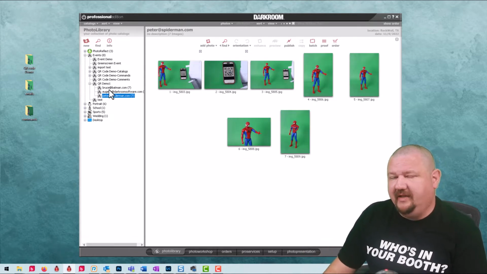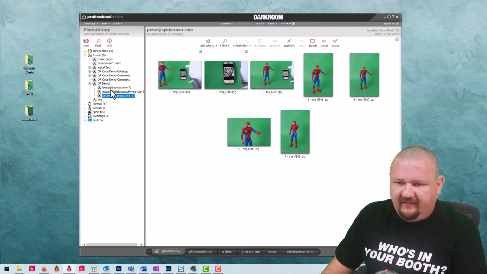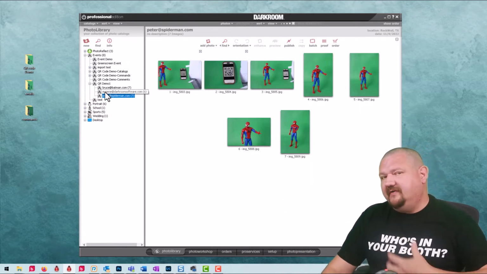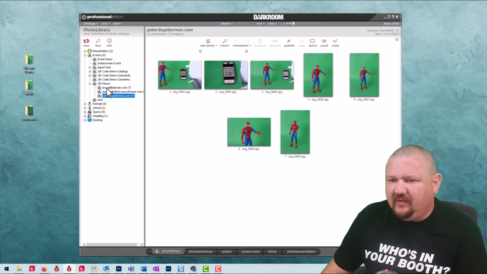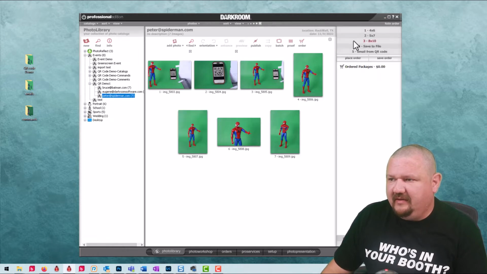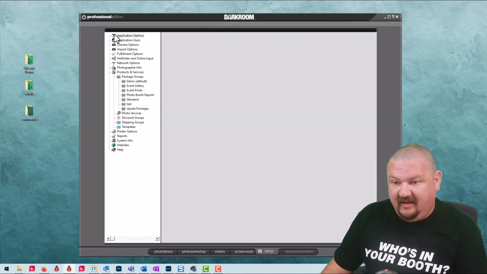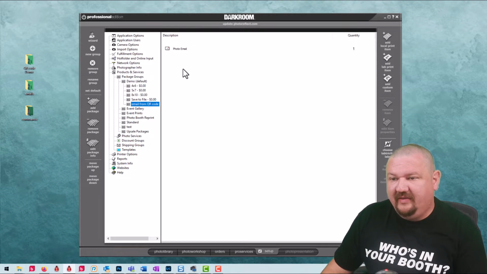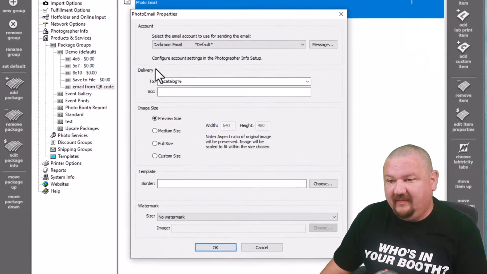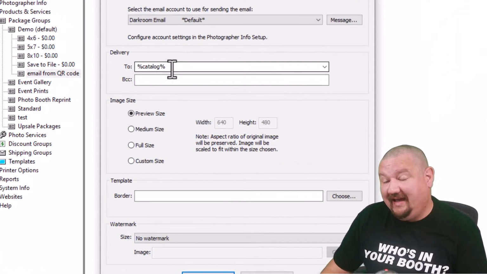So each one of those is embedded in that QR code, and that's where it's getting that information. What's really helpful about this is it's alphanumeric whenever you look through this catalog, so it's easy to find at a sales station. But what's even cooler is I have a package set up for email, and it's email from QR code. Let's look at that. Rather than prompting for the email address, I have it set to look at the catalog name.